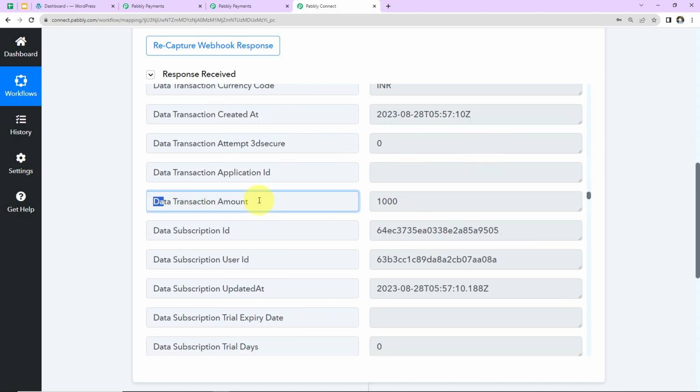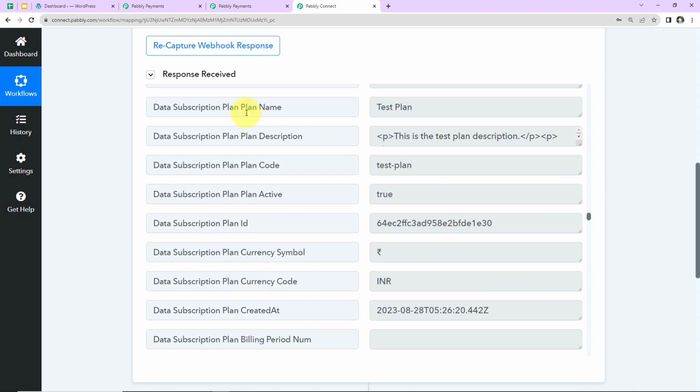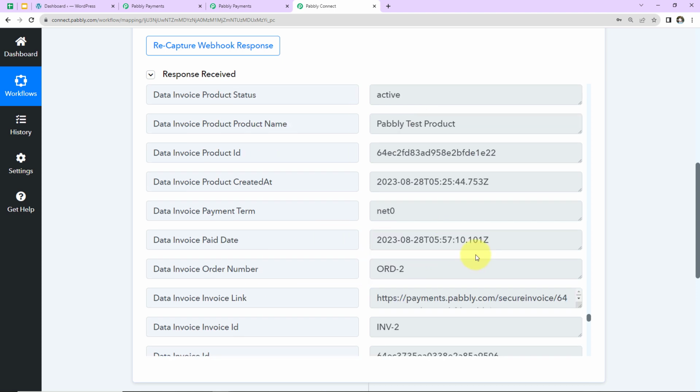Now here we can see that the transaction amount is shown as 1000. Why? Because payment gateways don't take decimals into consideration. So instead of showing ₹10, it is showing 1000. If you need this amount, you can always format it using the feature by Pabbly, which is Number Formatter. Next we have the plan name, which is a test plan. What is the currency code? This is INR. The symbol is rupee. And as we go further down, here we have the product name, which is Pabbly test product.